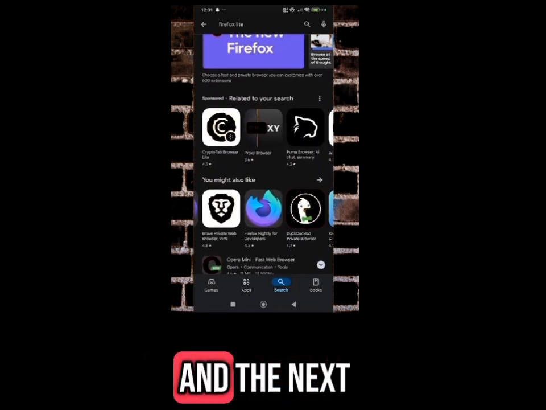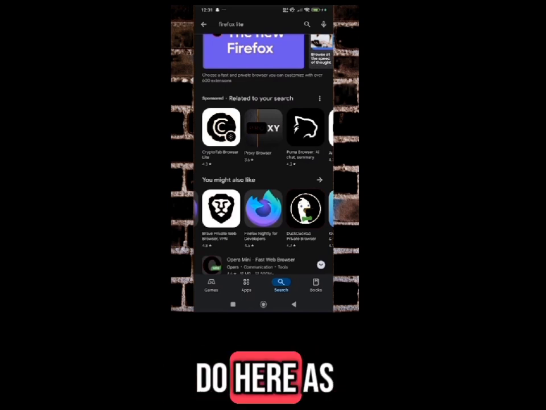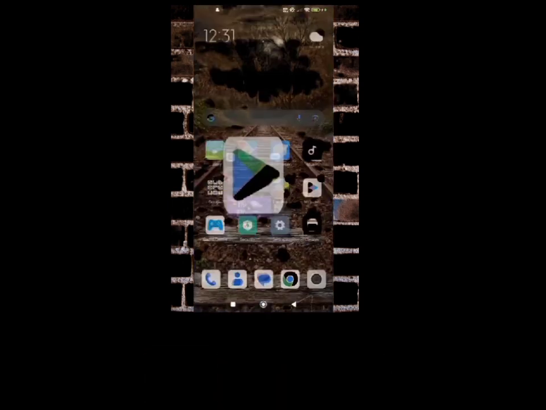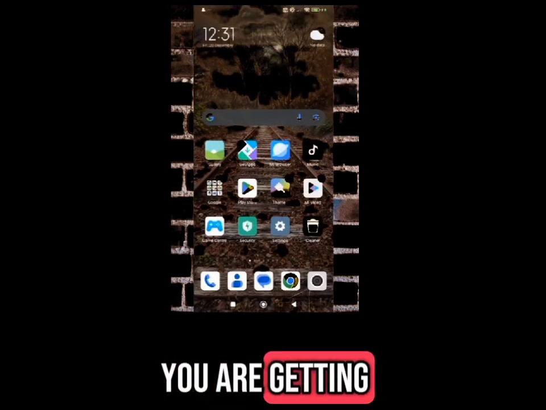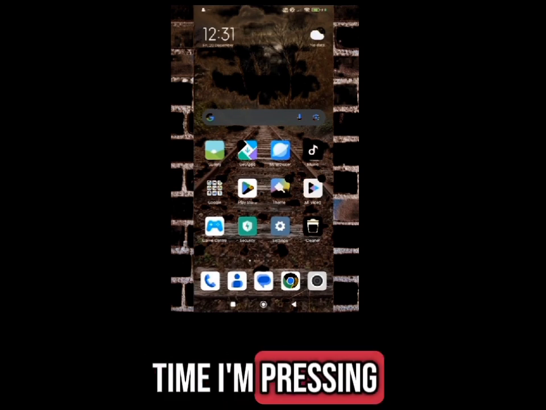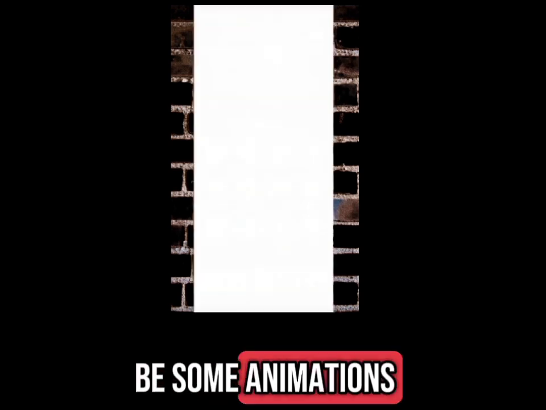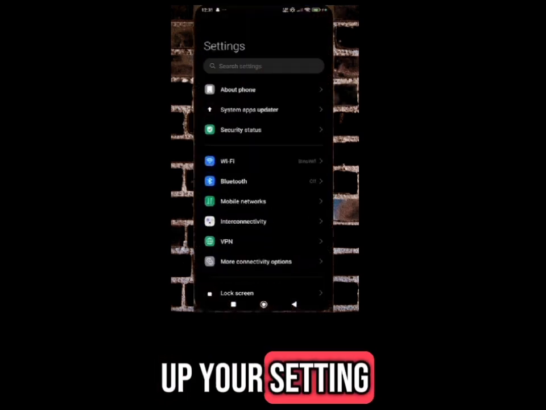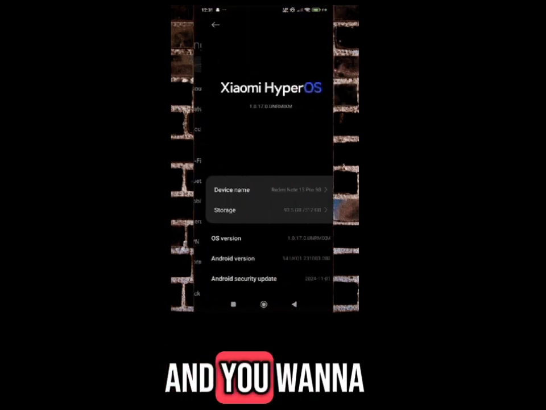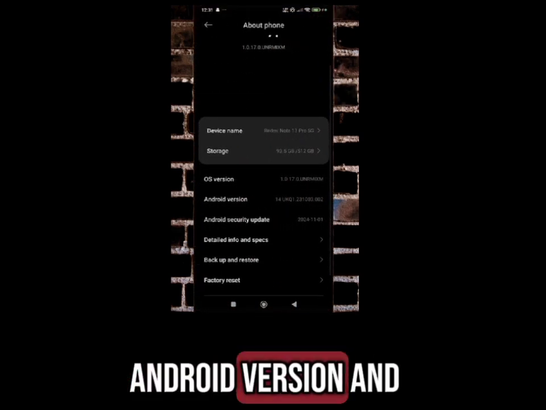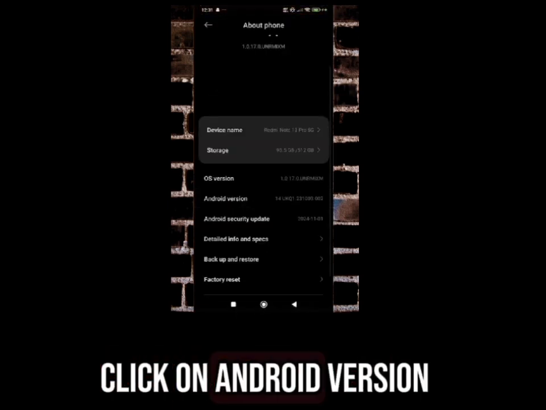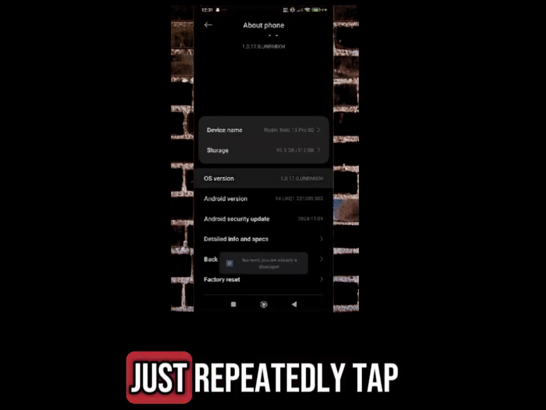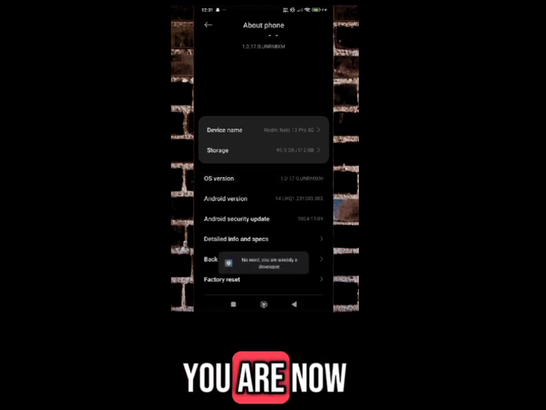And the next thing that you could do here as well is to reduce the animations that you are getting on your phone. As you can see, every time I'm pressing something here, there are going to be some animations. So you need to open up your settings. You want to go to About Phone. Then you want to go to your Android version and tap on it. Or sorry, you don't need to click on Android version. You want to go to OS version. Just repeatedly tap on it until you see you are now a developer.